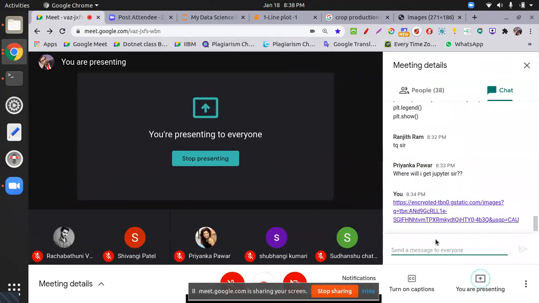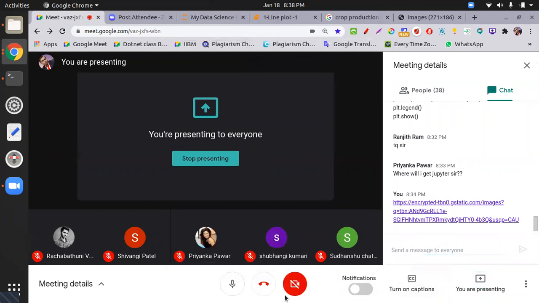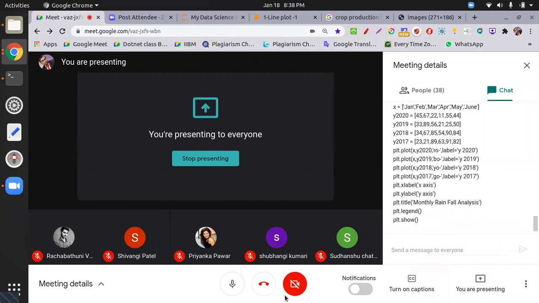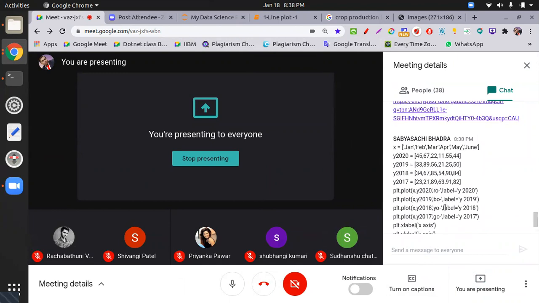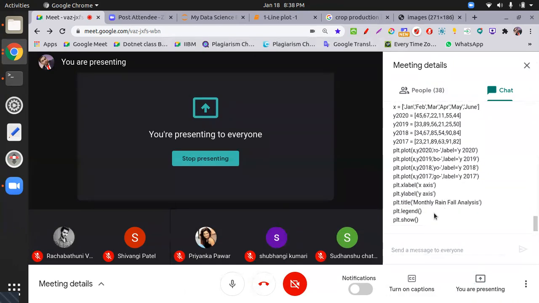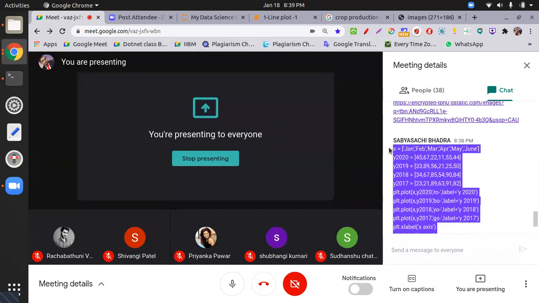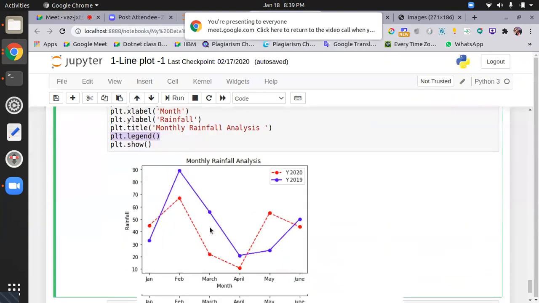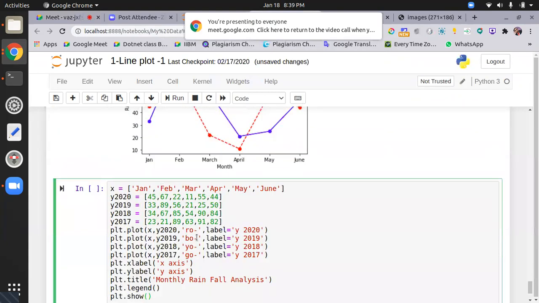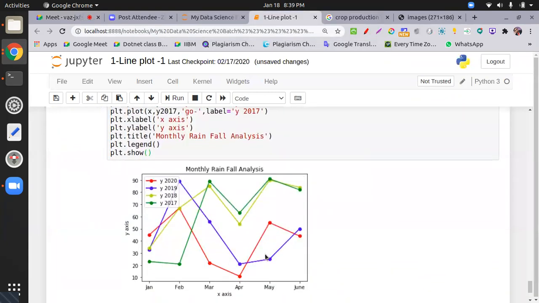Whose work is done? Confirm me. Wow. Sabyasachi is rocking. That's good. Let me check. Other students, you are not supposed to copy this code. Give your own code. Wow. Good. Clapping for him.